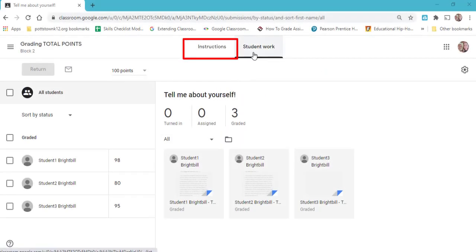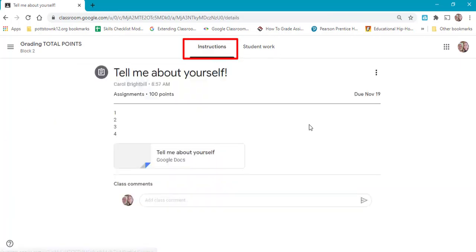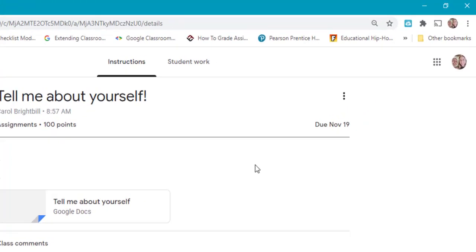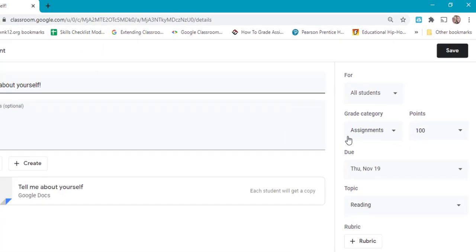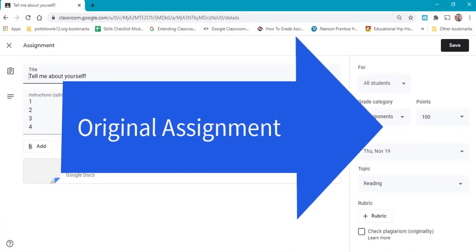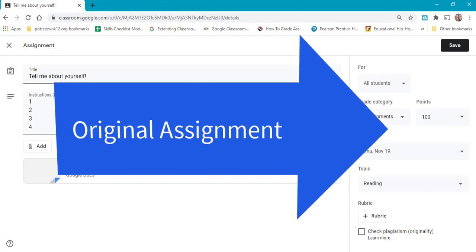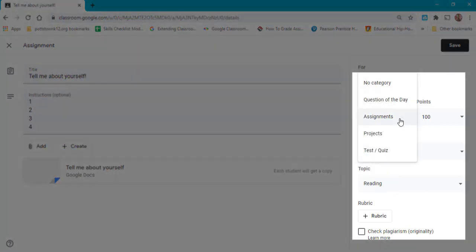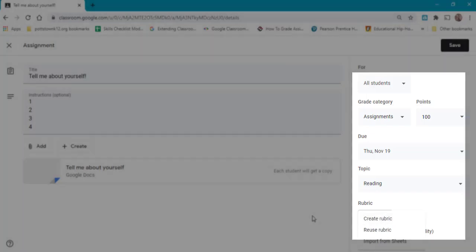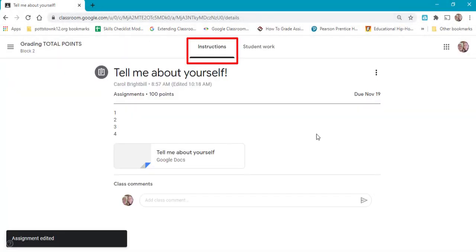When you come to the left of the student work tab, it takes you to the instructions for that assignment. When you select the three-dot ellipsis, you can select edit, and it takes you into that assignment that you first created. It takes you to the Google Doc. You can come over to the right-hand column and change the grade category. You can give it a different topic, a different due date, and even assign a rubric at this time. After selecting save, it takes you back into the instructions area.